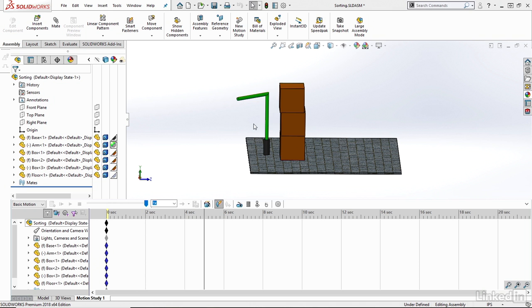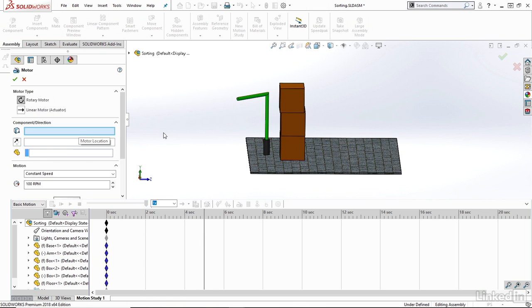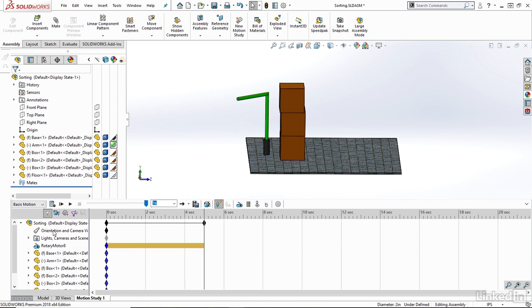First thing I might want to do is add a motor in. Make sure I'm in basic motion and just add a motor as we've already seen. For the component and direction, I'm going to grab the component that I'd like to be swinging, and the direction here looks about right. Then give the speed, or the motion I'd like. Let's say constant speed, 10 RPM. Once I'm happy with that, just hit the green check. And notice that's added my rotary motor here.